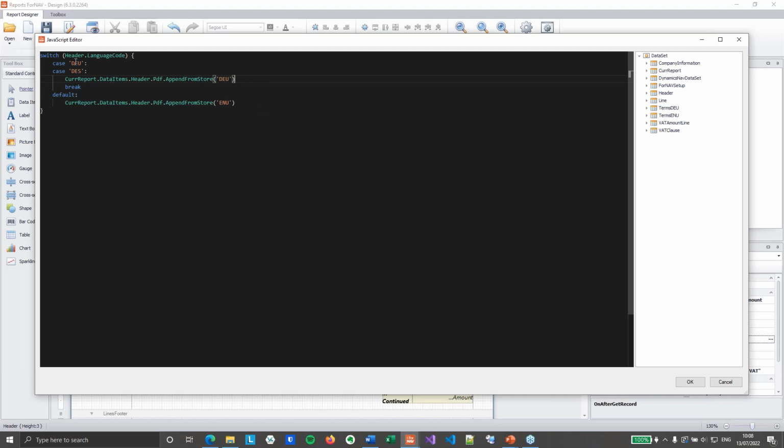So in my setup, whenever I have a German-speaking customer, I'm going to append my German terms and conditions, and for everybody else, so whether I'm sending my invoices to France or to the UK or wherever else, I'm going to use my English terms and conditions.